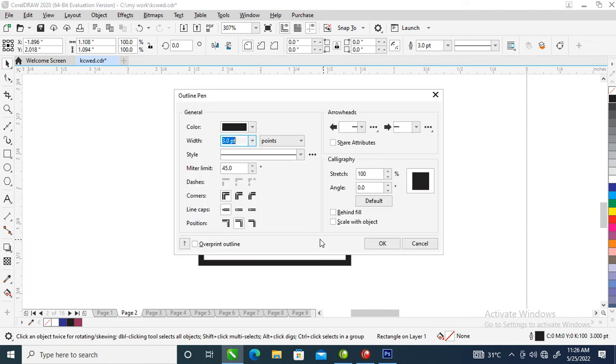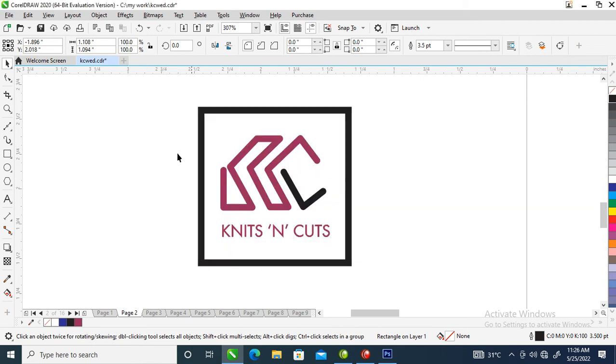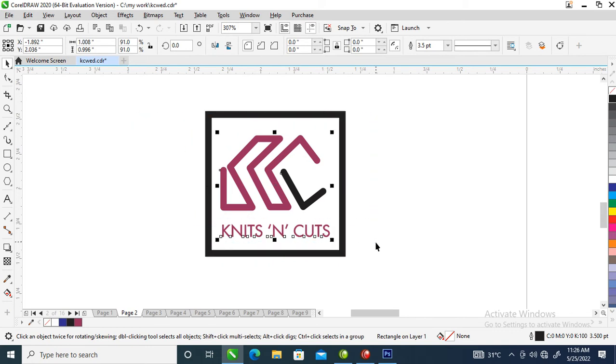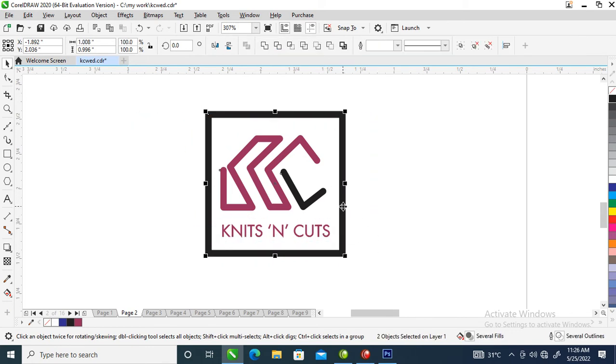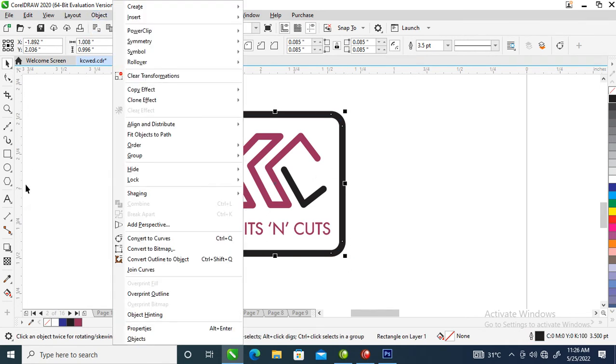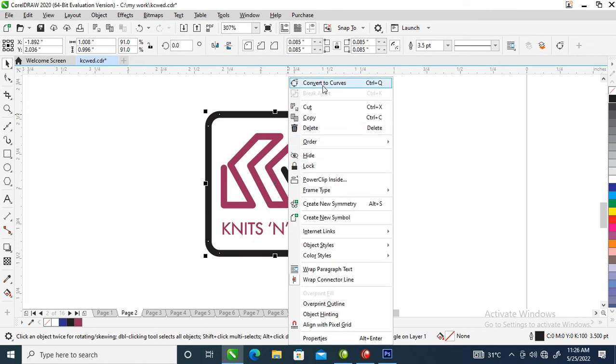But let's go over again. It has to be a bit thicker. Let's make it 3.5. Hit OK. That's good. So right now what we're going to do next is center the logo within that. Then we convert. Let's make the edge of the box a bit round. Then let's convert it to a curve.